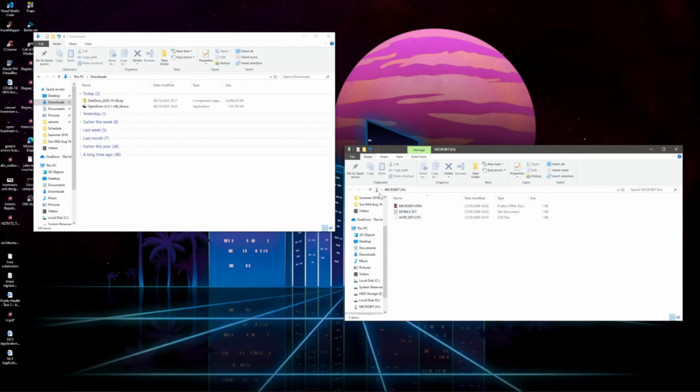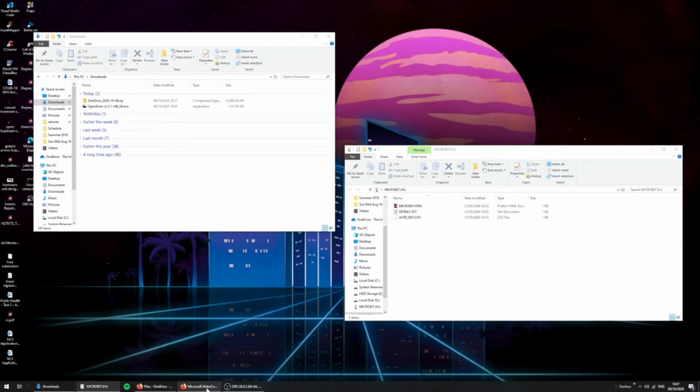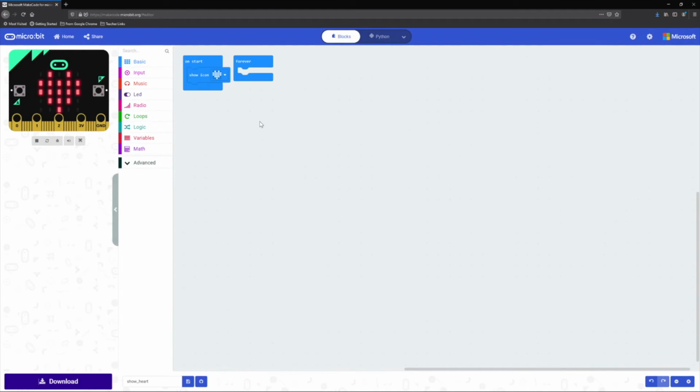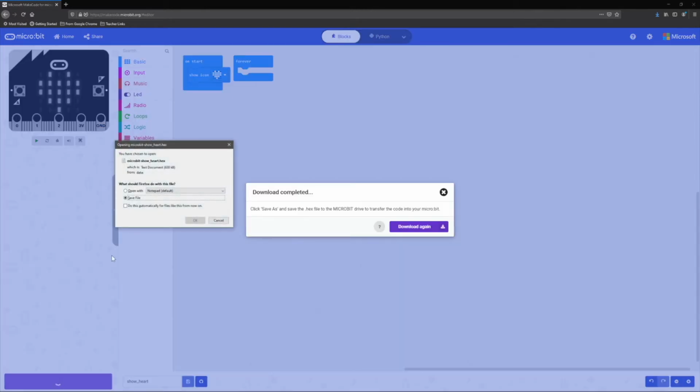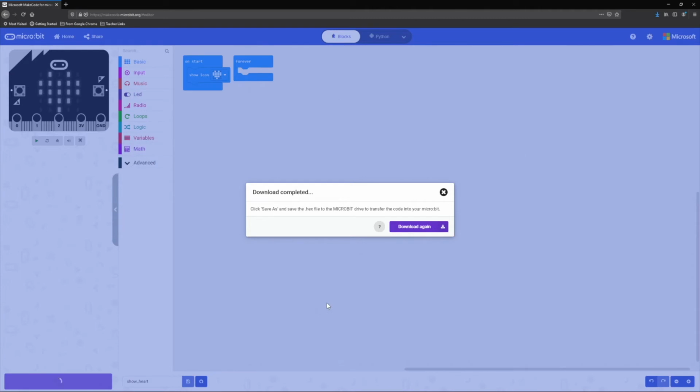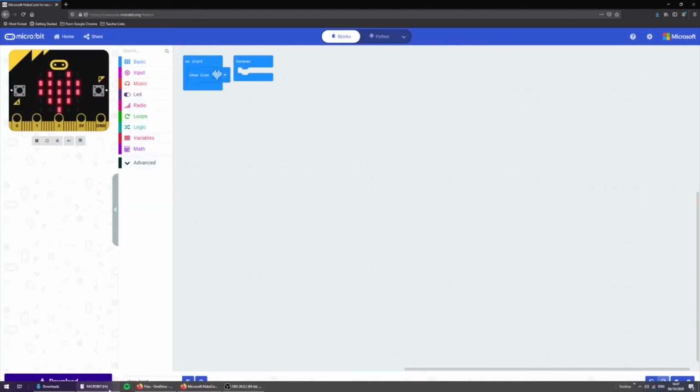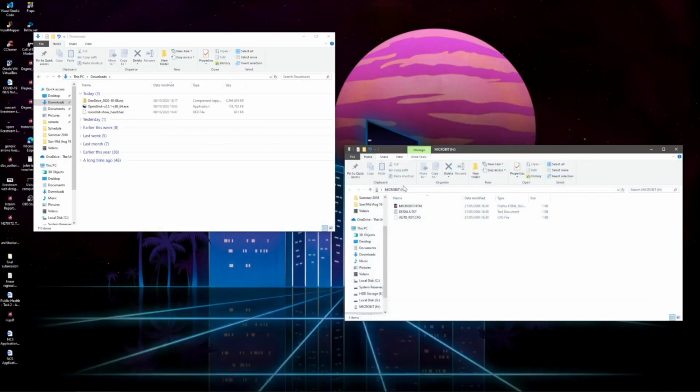When you've got these two ready, you can go on to your browser window where you should have your Microsoft MakeCode editor up. As you can see, I've just done a simple heart icon program which just shows the heart icon constantly. What you've got to do is click download, save file. It might look slightly different because I'm using Firefox instead of Chrome, but it should be the same.